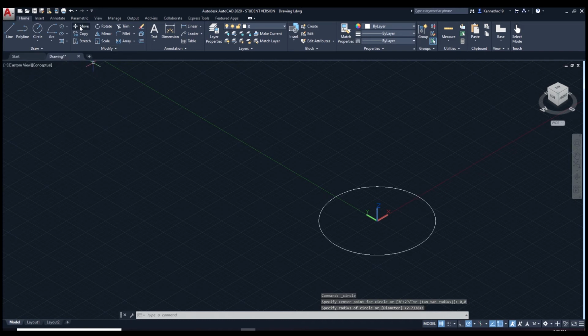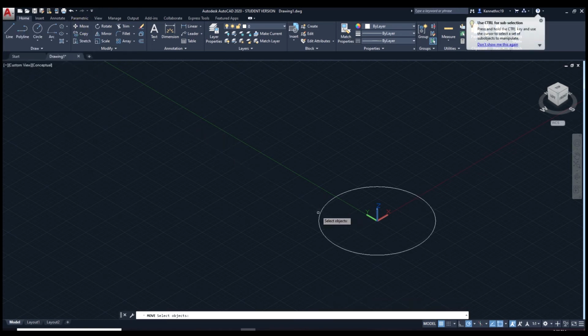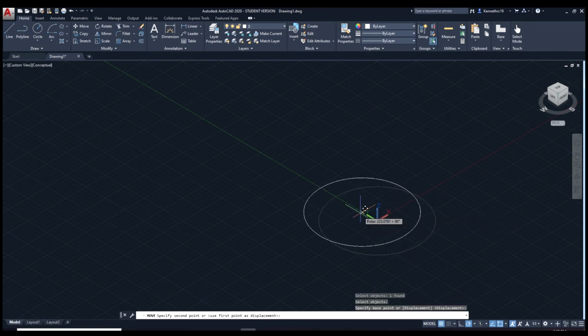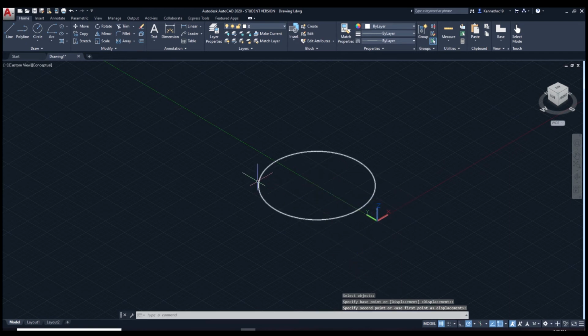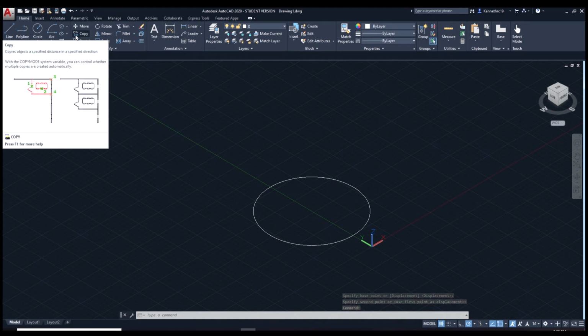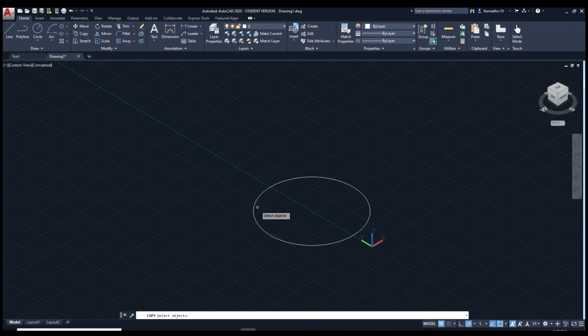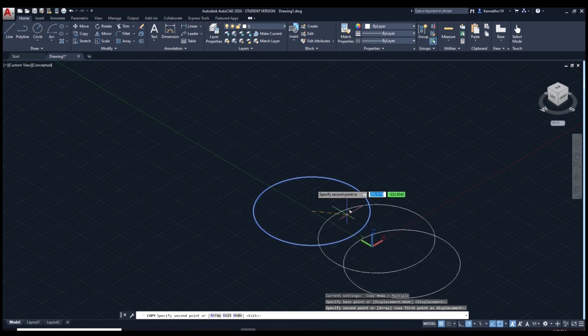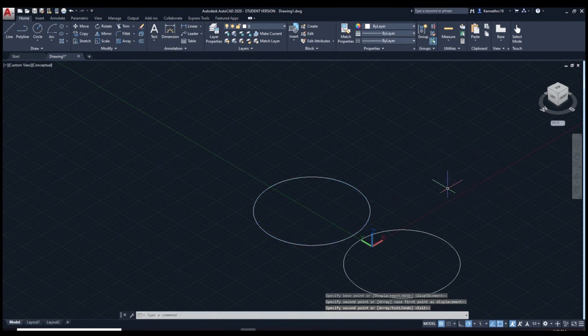Modify. Here you have move, or you can type it. So you select the object you want to move. Specify base point. In this case, it's going to be that, the center of the circle. We're just going to move it there. Okay. Next we have copy, which copies the object. So select the objects you want to copy. Specify the base point. We're going to base it off of this. We're going to, let's just say, move it here. That's fine. You can continue copying or just press enter to finish.